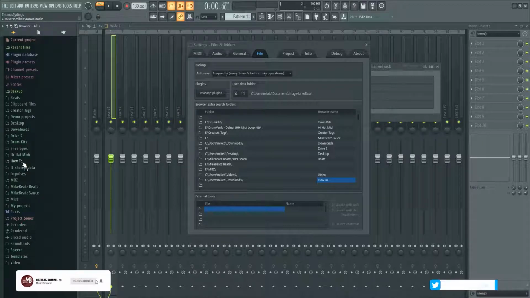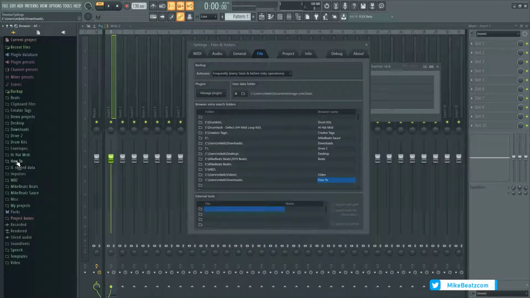See how to's right here. How to's right here. So when you do click on it, boom, it's right there.